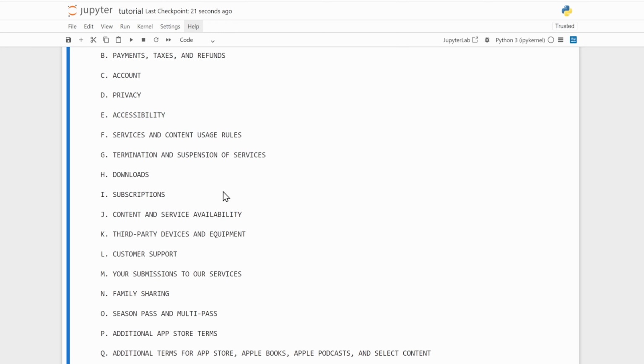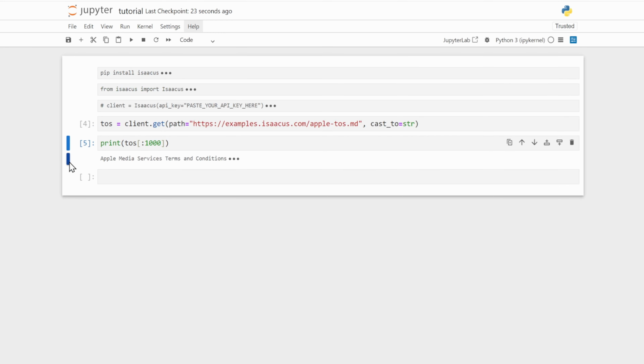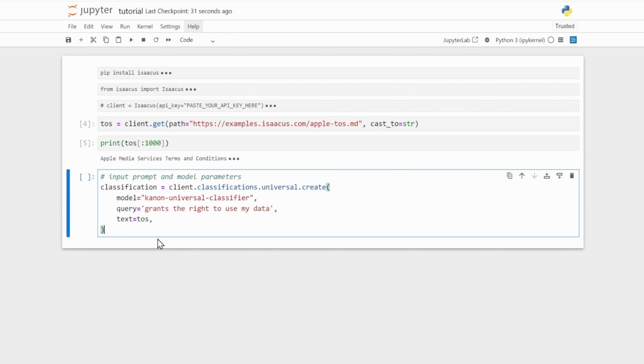So now that we have initialized the API client and have our text stored as a variable, all that is remaining is a selection of our model and query. To do so, we use the following command, inputting our model choice, query, and text as parameters. For this tutorial, I will be using the flagship Kanon model, which is referenced as the Kanon Universal Classifier.